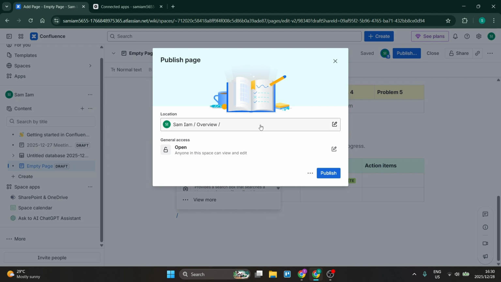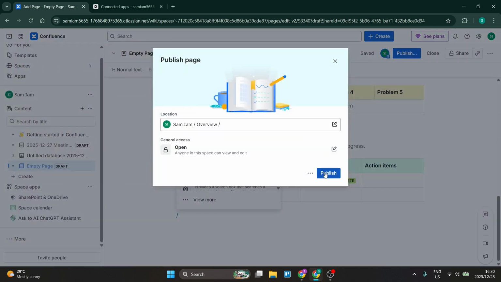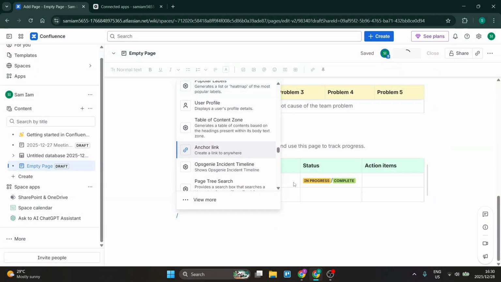Here you will see the location and the general access. So anybody within the space can now view and edit. You can of course change those permissions, but that's fine for now. Go ahead and say publish. This is now a published page.